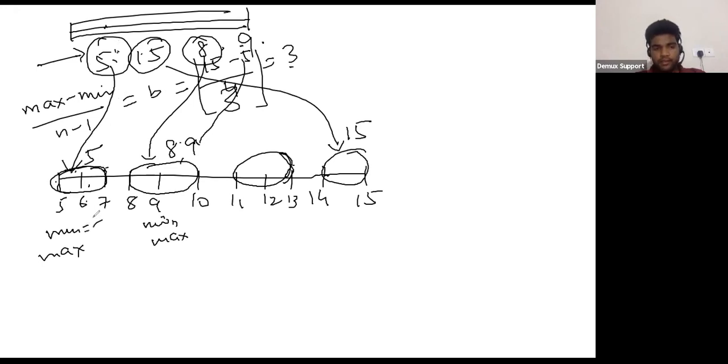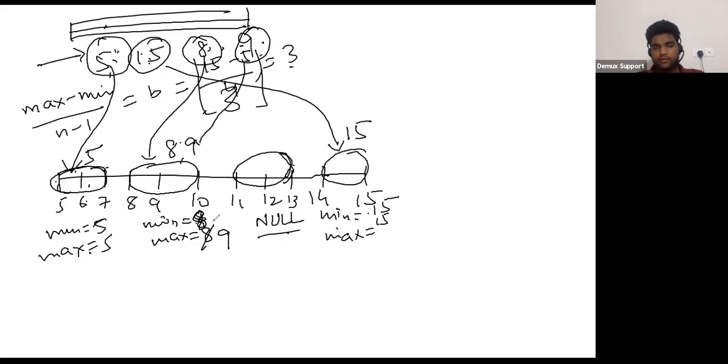Here the min and max both become 5 in the first step. After that, I move to 15. Here also the min and max start as int max and int min, so both become 15. Then I have 8, where both become 8. Then I have 9, so I compare: the min remains 8 and the max becomes 9. This will be my configuration, and this one is null. I will have to store a null also somehow.